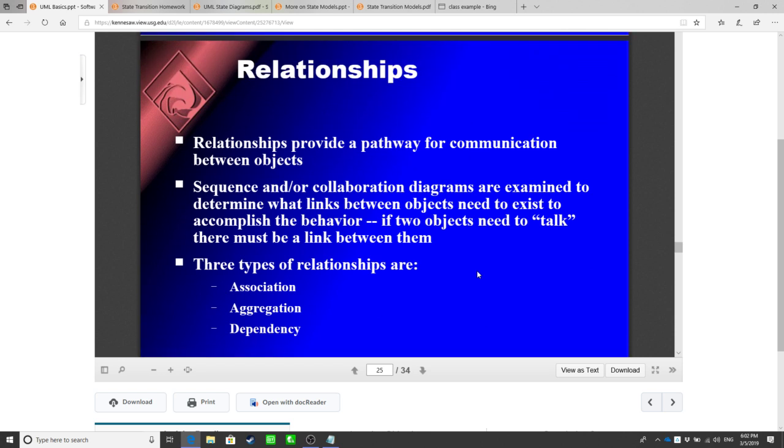So it's a pathway for communication between objects. The sequence and the collaboration diagrams are examined to determine what links between objects need to exist to accomplish the behavior. Okay, if two objects need to talk to each other, means they want to do something together, collaborate, there must be a link between them. All right, and there are 3 types of relationships. Okay, I'm gonna talk about every one of them.